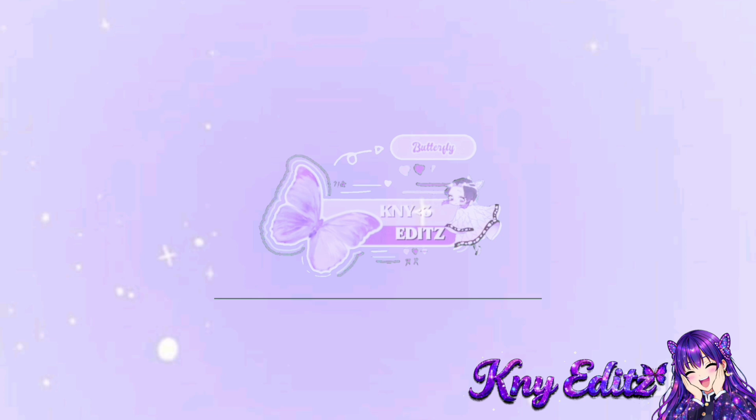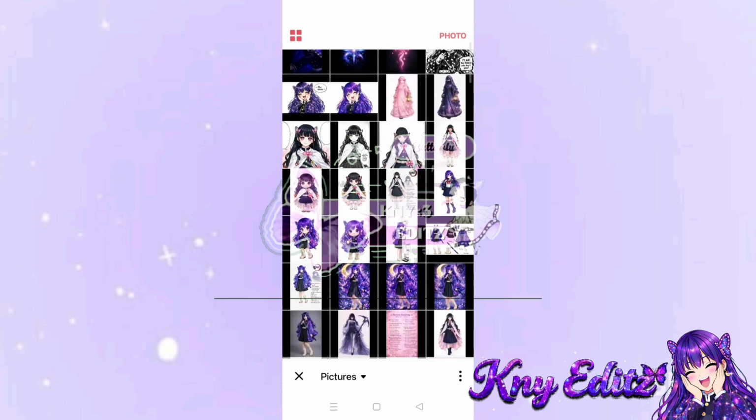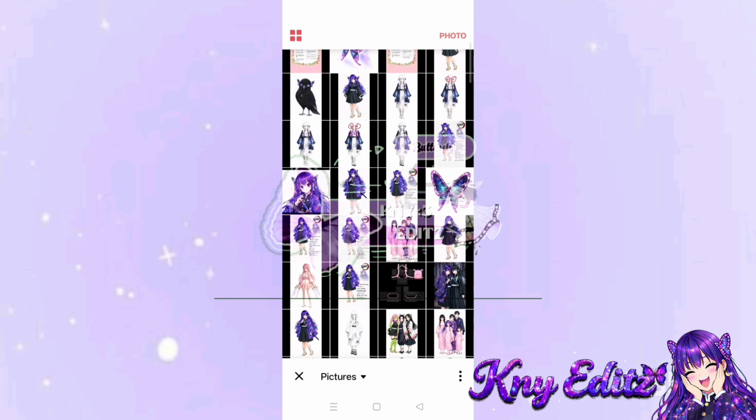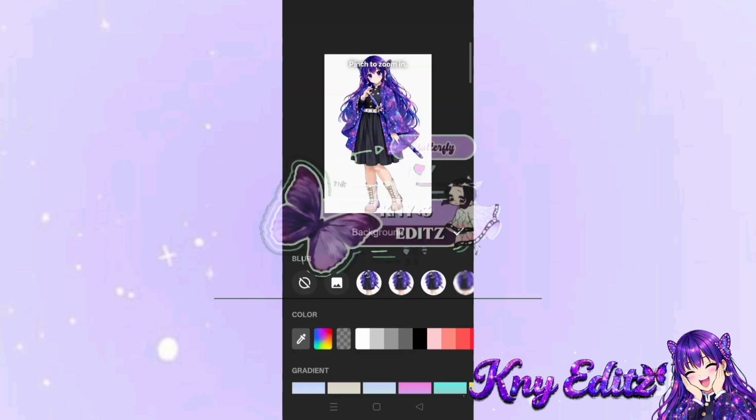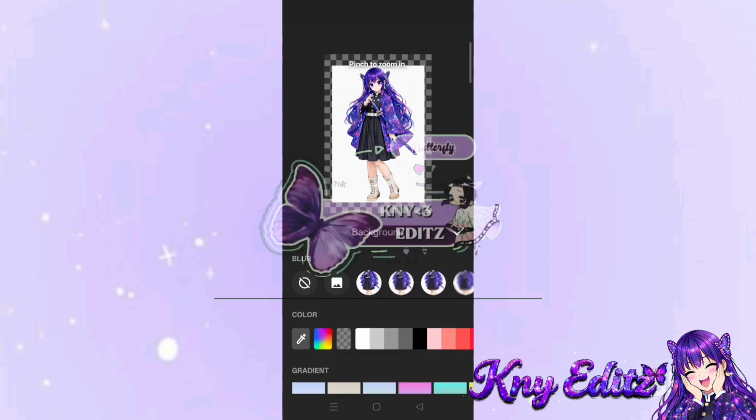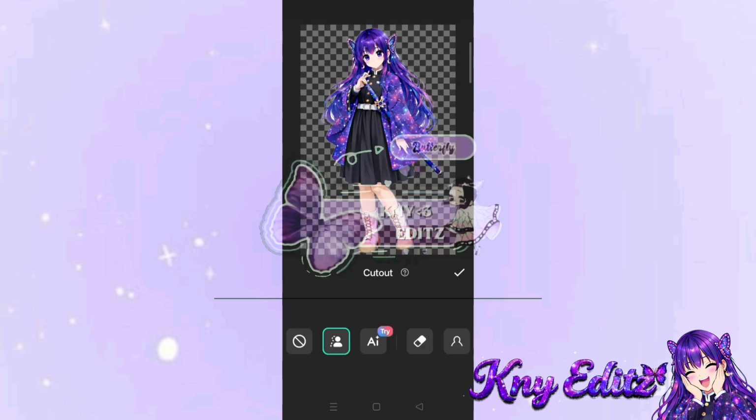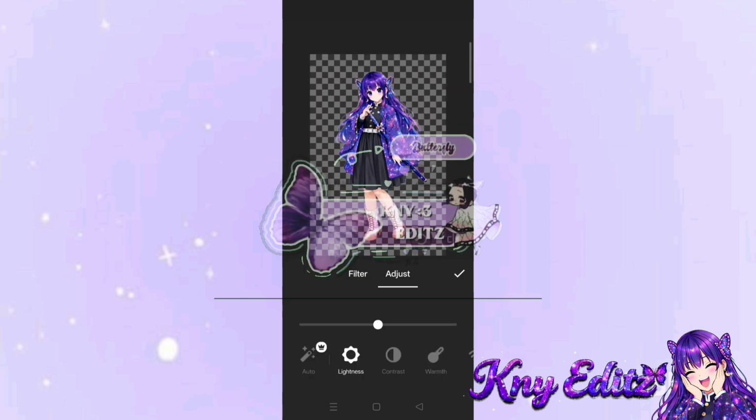Now, go to Inshot and click New. When I click Photo and click New, now find your character's full body picture. Go to background, select transparent, and then go to cut out and remove your character's background. So the background should be transparent.